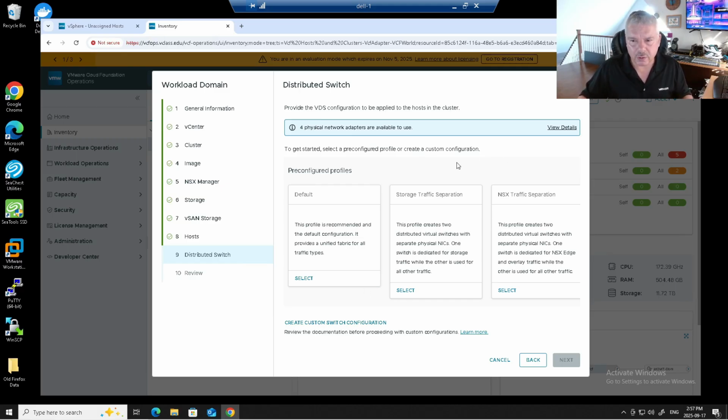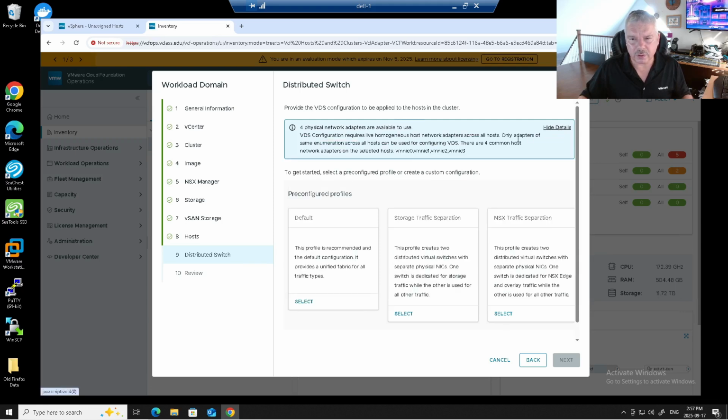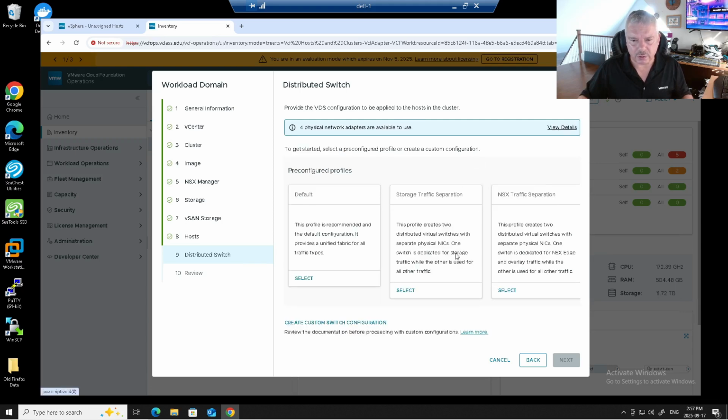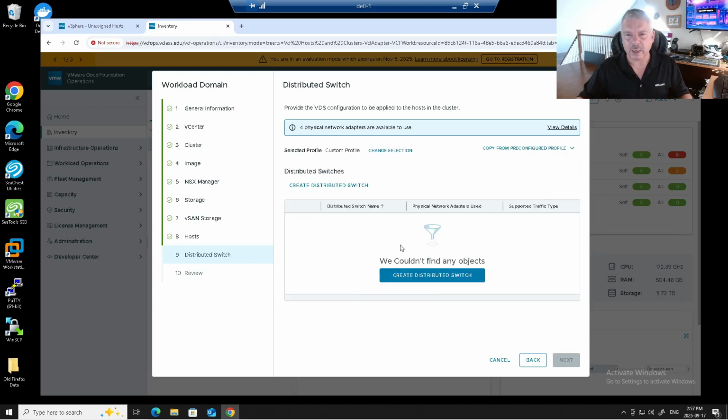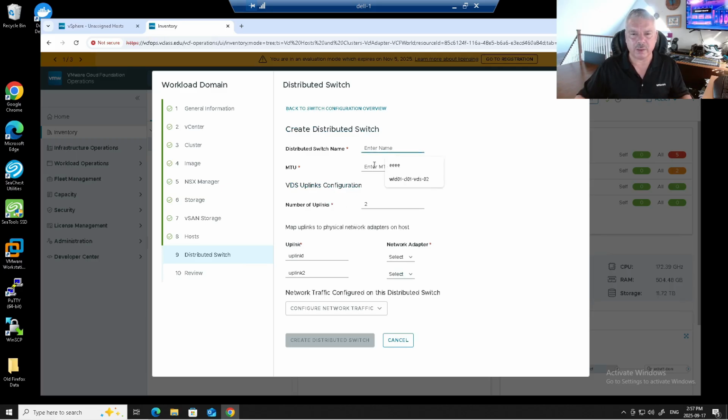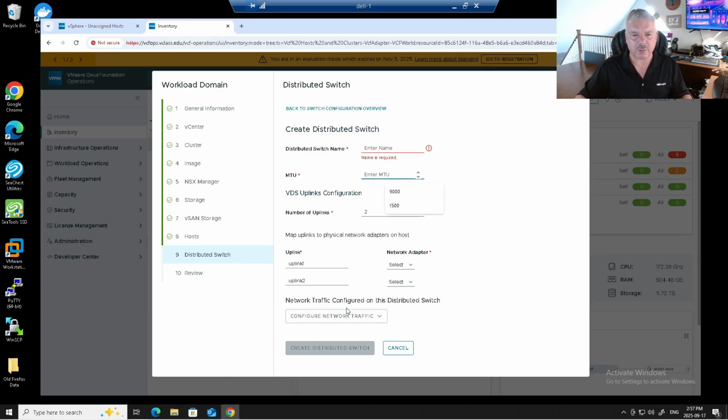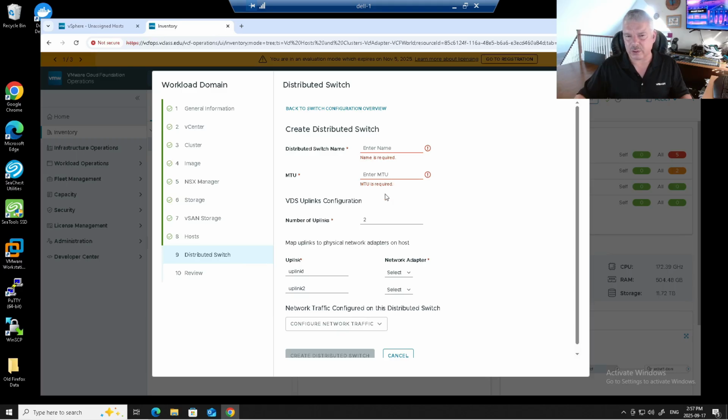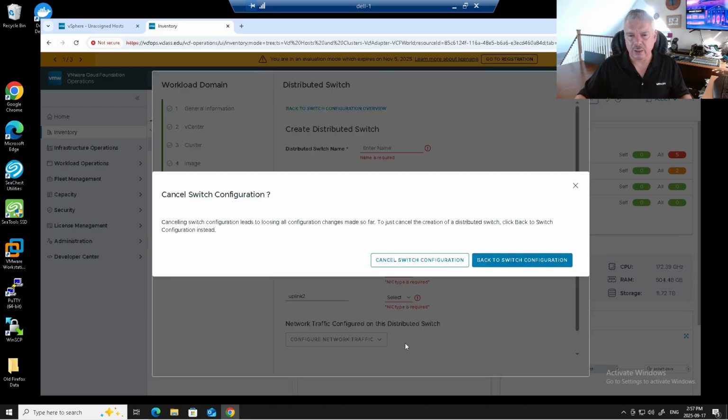If I go to view details, this is here. Hide details. Okay, no, it's not there. Create custom switch. I thought there was, unless I'm missing something in the graphics here. Let's create custom here. And in custom I could create my own distributed switch, give it a name, the MTU sizes, and then specify the network traffic if I want to. I didn't specify all these, right? So you can do that.